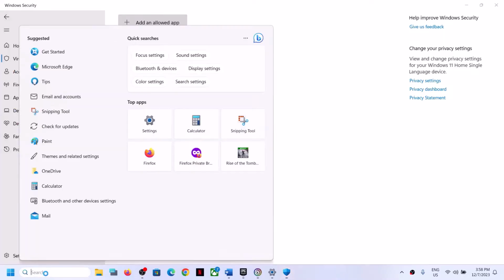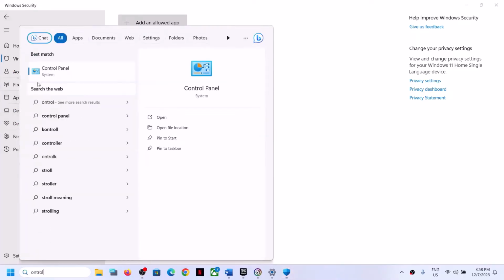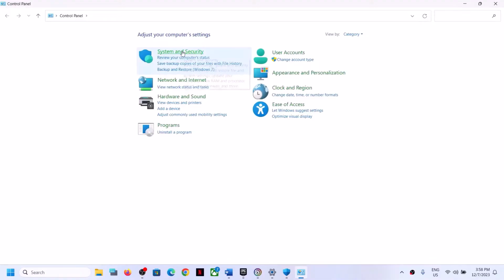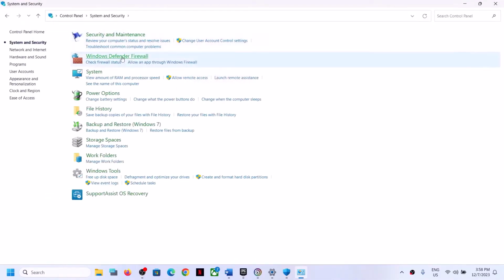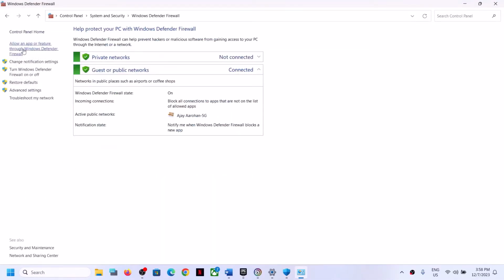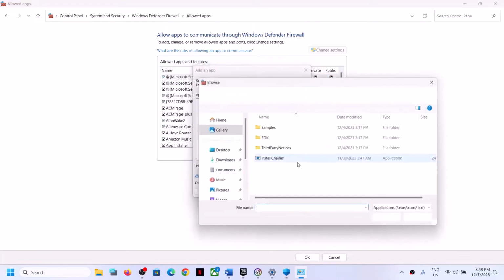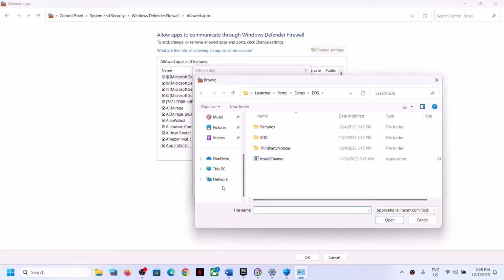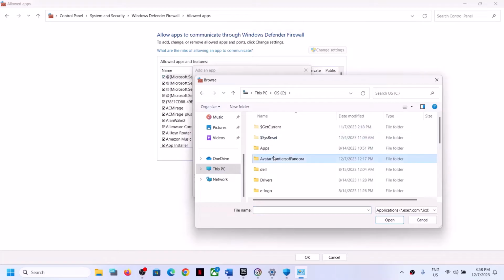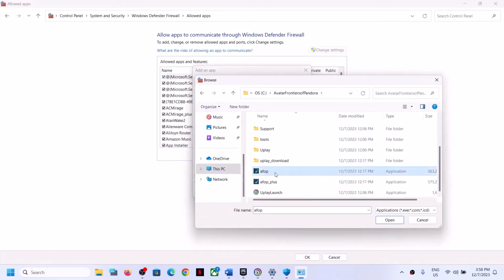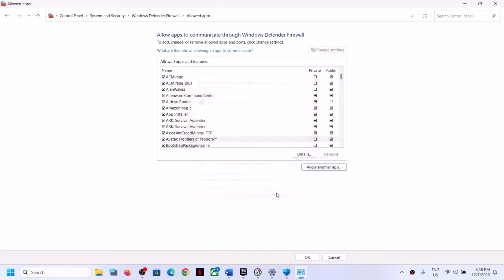Now type in Control Panel in the Windows search box, and then click on Control Panel. Now go to System and Security, and then click on Windows Defender Firewall. Click on Allow an app or feature through Windows Defender Firewall. Click on Change Settings on the top, and then click on Allow another app, and then click on Browse, and then again go to the game installation folder, and then open the game folder, and then select the game exe file. Click on Open. Now click on Add.